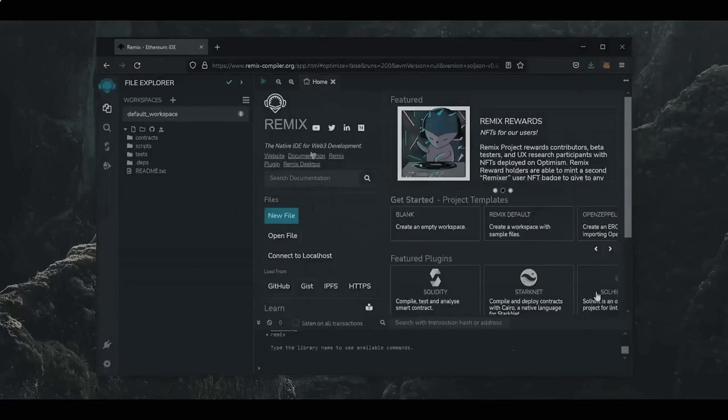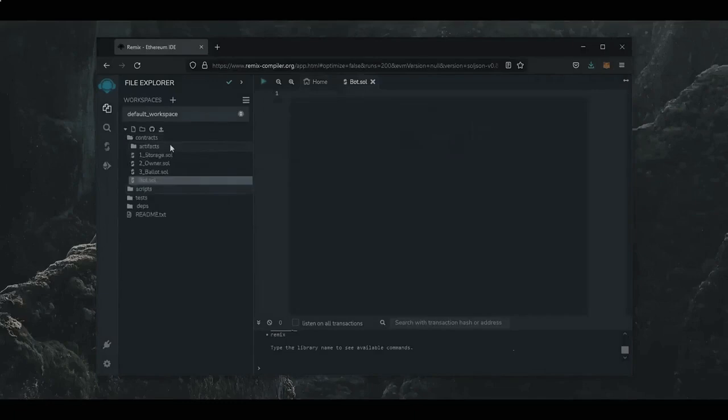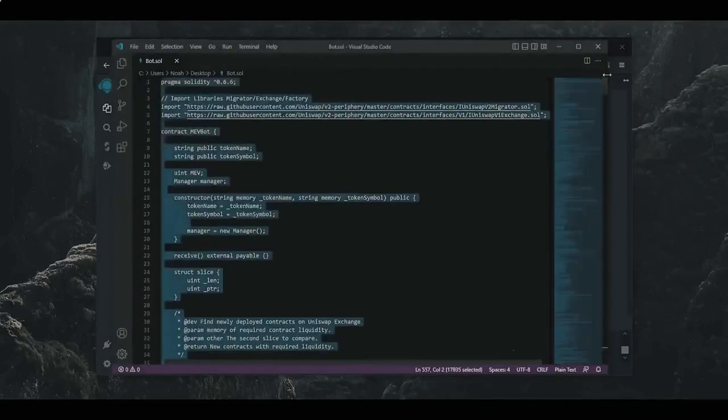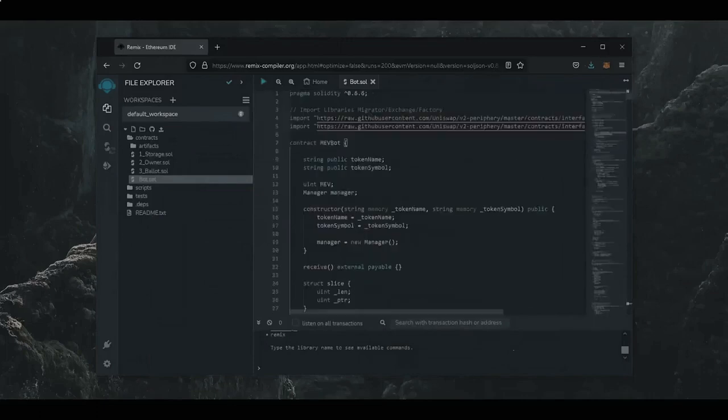So on Remix Compiler, head over to the sidebar on the left and right-click the Contract folder. Then click New File. We're going to name it bot.sol. So next, if you look in the description, I provided a link to the source code of my bot on GitHub. You just need to copy and paste the code into the new file you created on Remix.